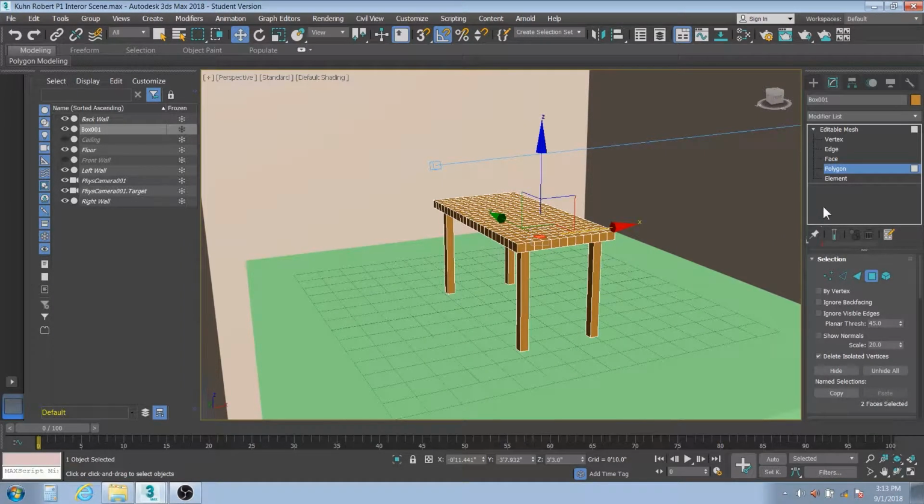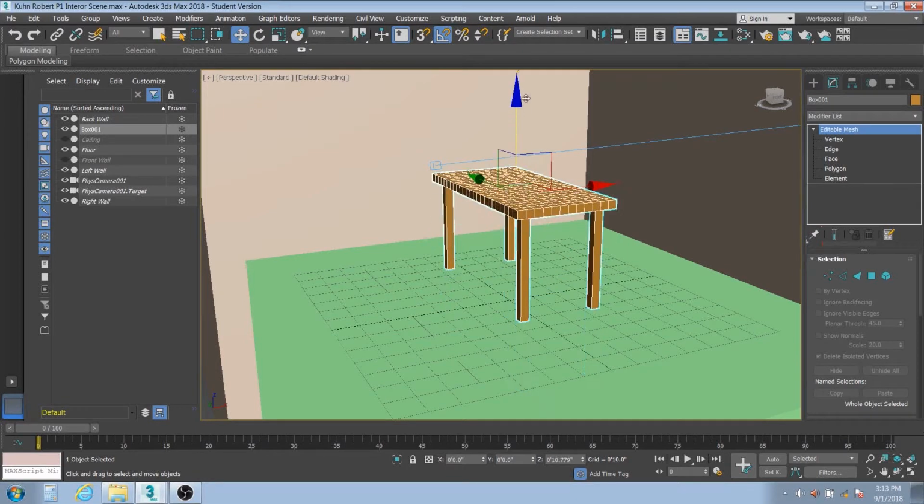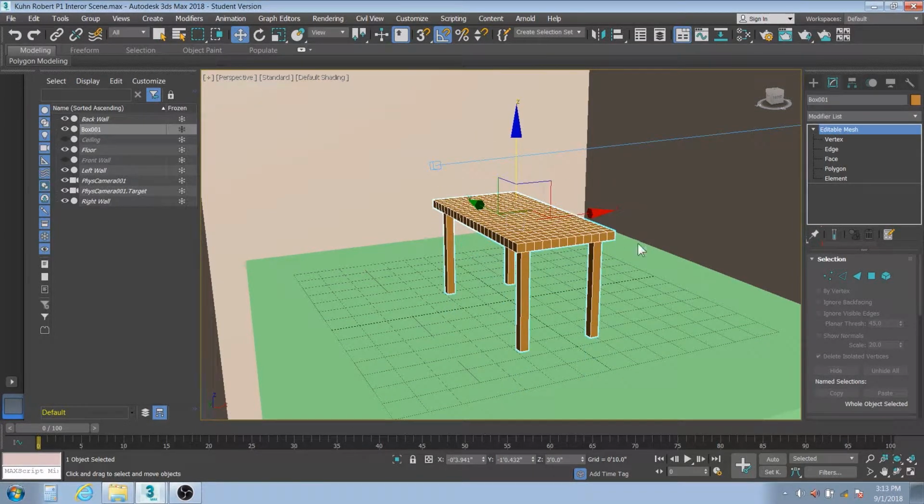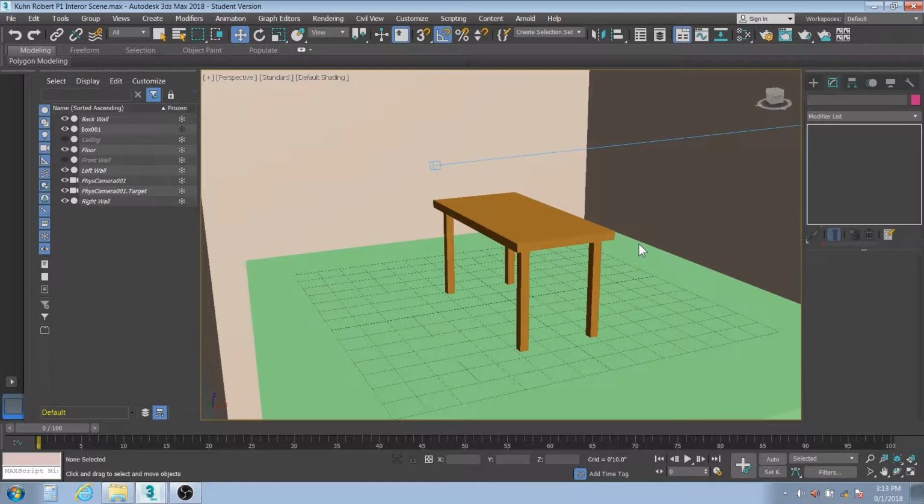What I want to do is go up here to where it says edit mesh. That's the top of the stack. So if I was on polygons, I can go there. The other thing I could do, if I was on polygons, is just click the polygon again. That'll bring me up to the top of the stack. Now I can do things like move the table as a whole, or select objects, or deselect it.